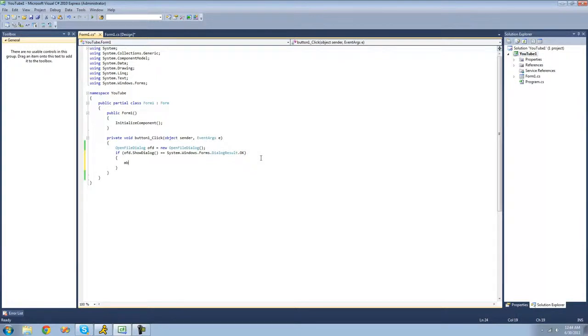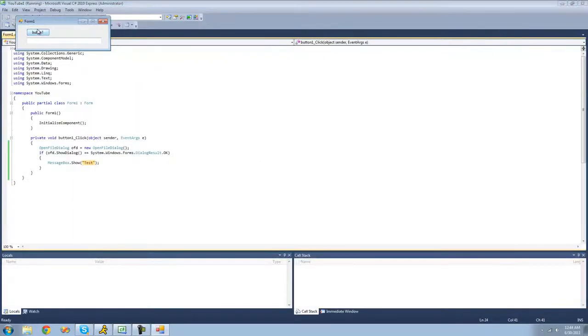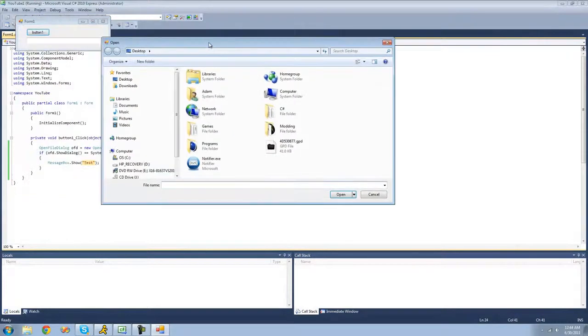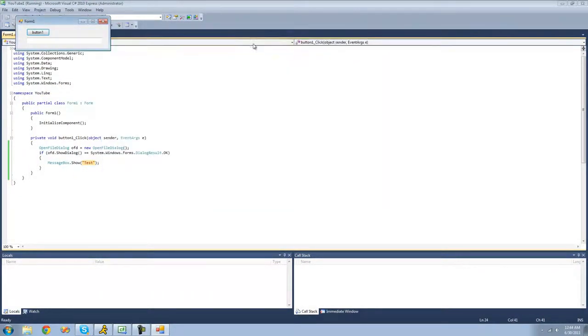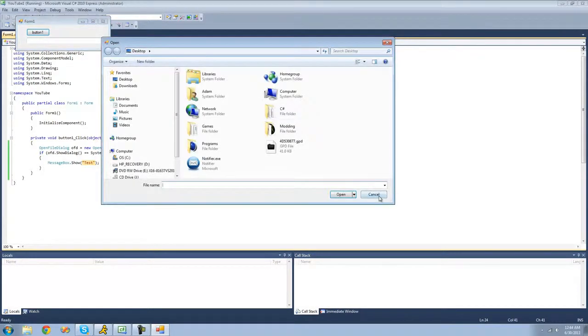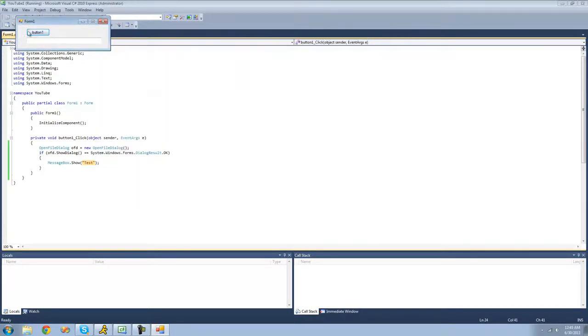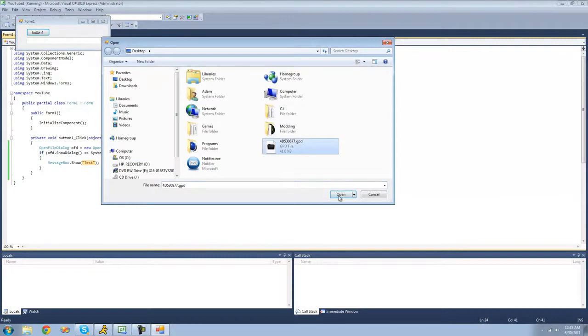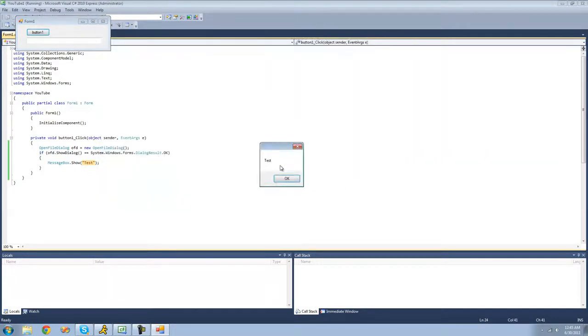But right now, we're just going to make sure that this code works right here. And we're just going to have a message box be displayed if the user actually opened the file. So here we display the dialog. And if they click the exit button, we shouldn't get a message box. If they click cancel, we also shouldn't get a message box. But if we open a file, we should get a message box. Yep.